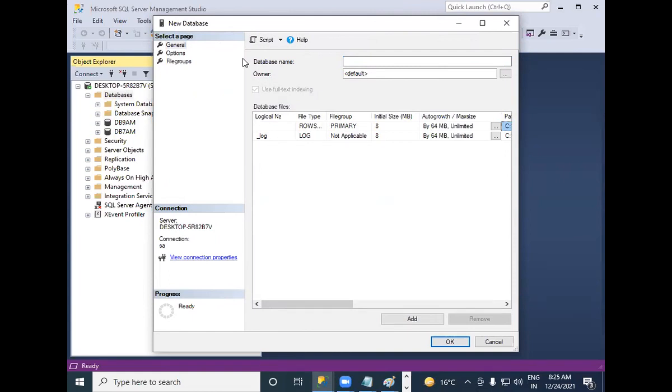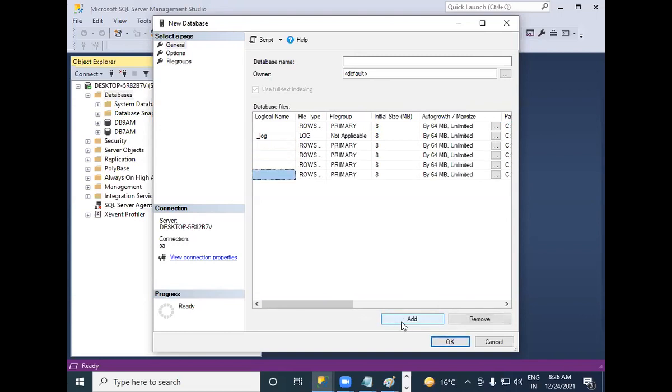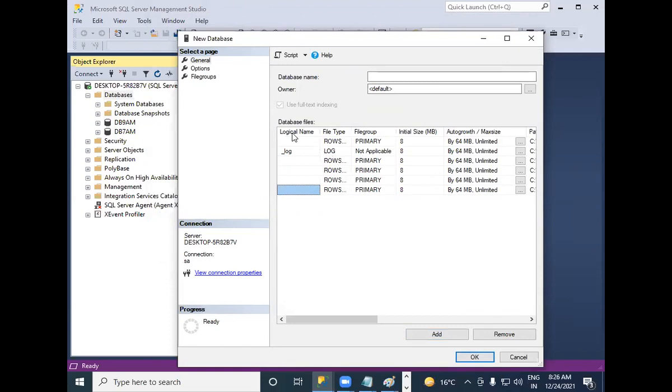Next, one more thing. He has given one option, the add option. What is this add option? By default, the database is created with how many data files and log files? One data file, one log file.